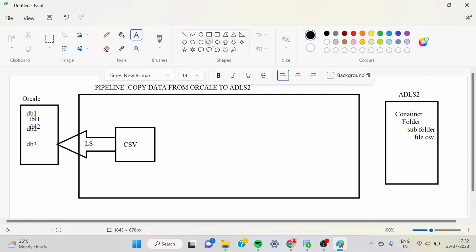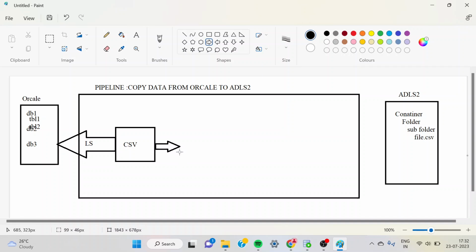Then what do I need to do? I need to create the activity. What is the purpose of the activity? For data movement, like I need to move the data from Oracle to ADLS 2. So I need to create one data movement activity. In ADF, the data movement activity is the copy activity. This is the copy activity I have created.